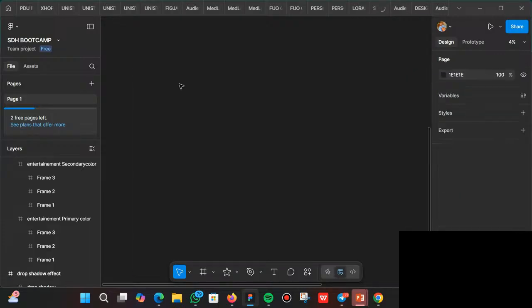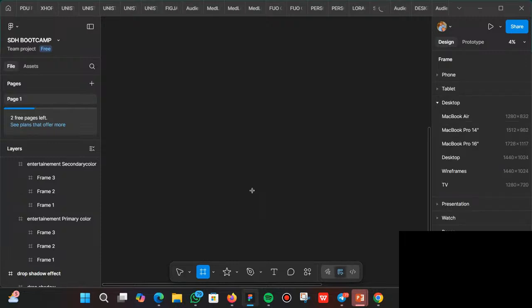Now, let me introduce something quick. Websites have different frames. Websites have their own frame. If you just click on F, you can see you are trying to select a frame. Now, look at this. You see different frames. You have the phone frames.